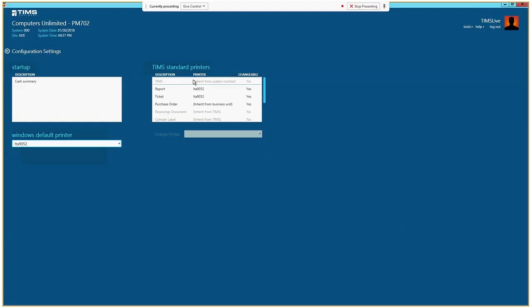We also have standard TIMS printers, where if you're printing a report, you can choose where that prints. See, if you're printing a picking ticket, you can choose where that prints. If I don't have the permission to change this printer, it'll say changeable no. If you do have the ability to change it, it'll say changeable yes. Then you click on it and change your printer. So the changeability is driven by the authorizations through our TIMS management console.